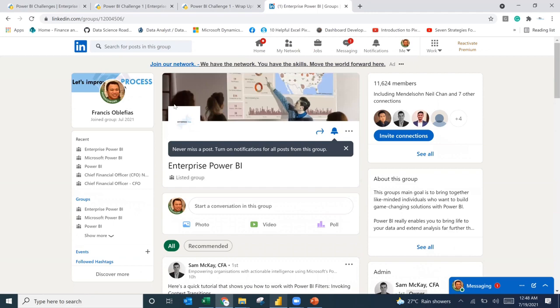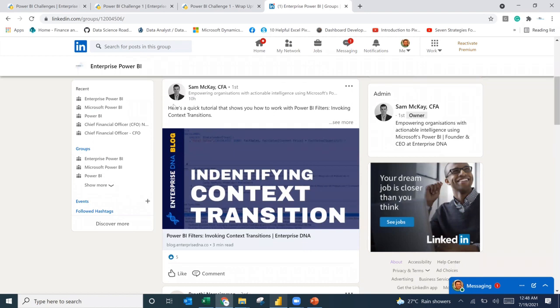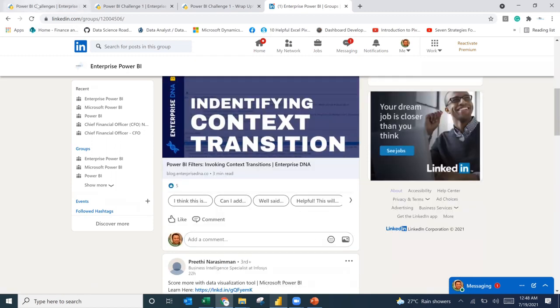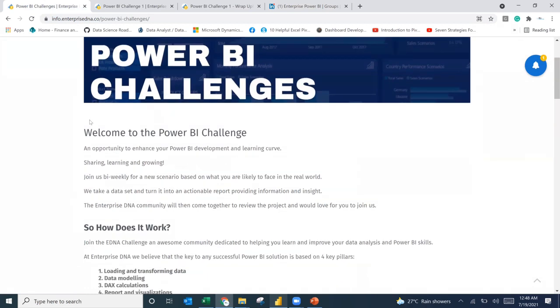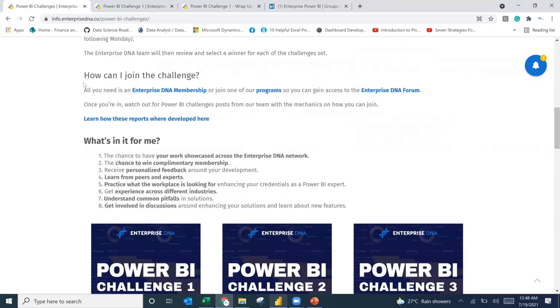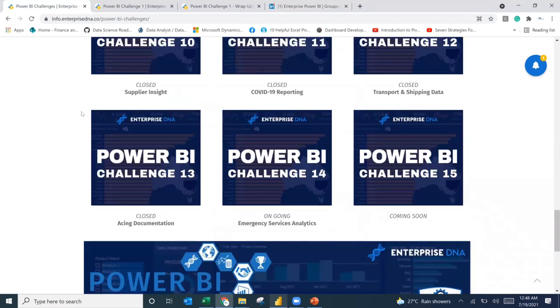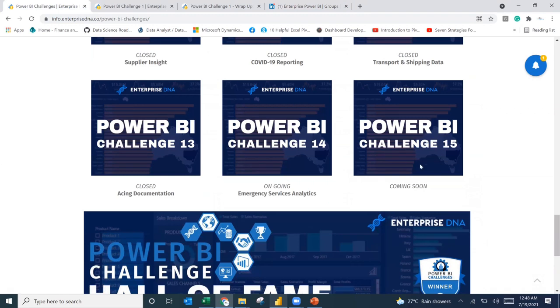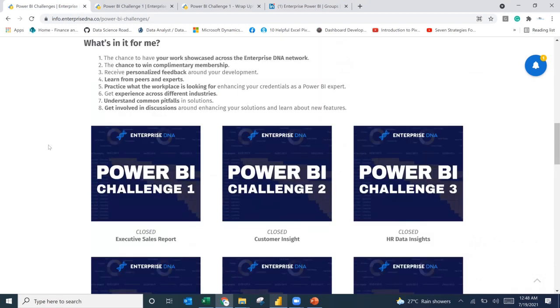I recently found out that they are offering Power BI challenges every week. And I've checked their website and I've seen some Power BI challenges that they had in the previous month. They already have around 15 challenges. And as you know, we'll try to replicate one of them, starting from the very first challenge.